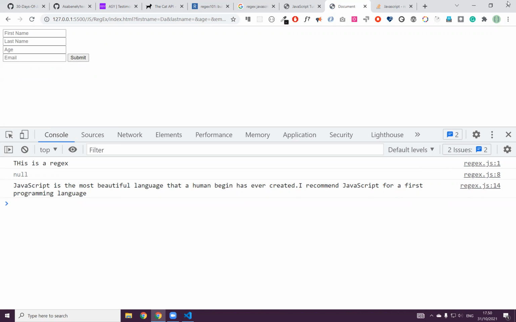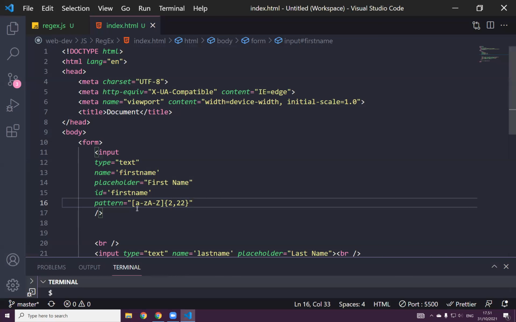Are you guys following? Did you get the point? Oh, yes. How about if it was the number, whatever? Have you seen that? Because if you see our regex, our regular expression pattern, I want it to be characters, lower or upper, and it should be between 2 and 22. Now, even let's be very strict.